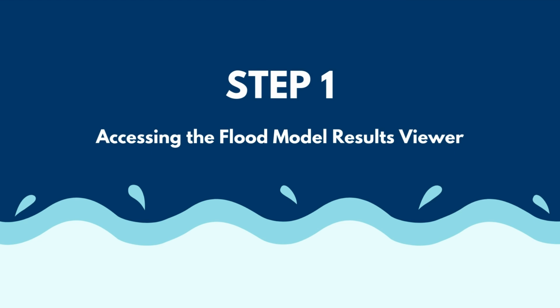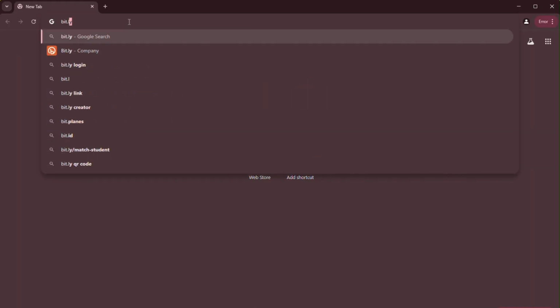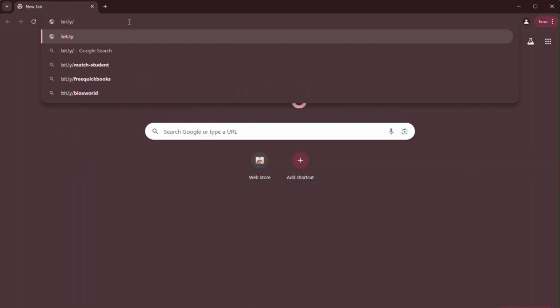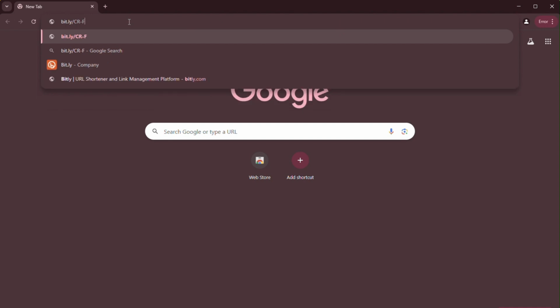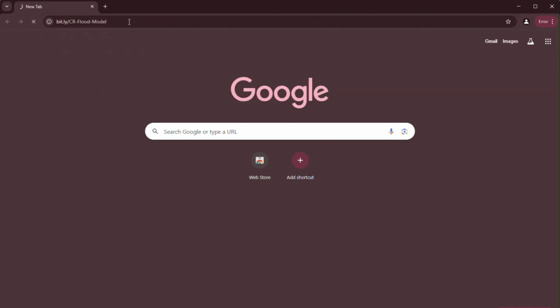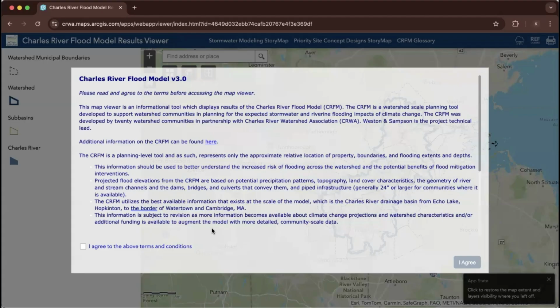Step 1. Accessing the Flood Model Results Viewer, or commonly referred to as the Flood Model. To access the Flood Model, type bit.ly/cr-flood-model into your browser. Once there, you will see a pop-up window. This pop-up window covers the terms for accessing and using the flood model. Please read and agree to the terms before accessing the flood model.